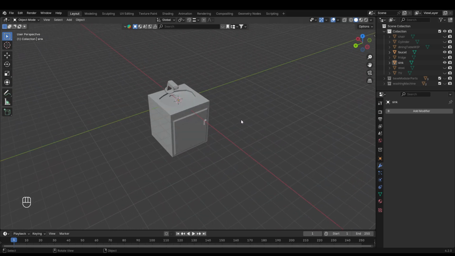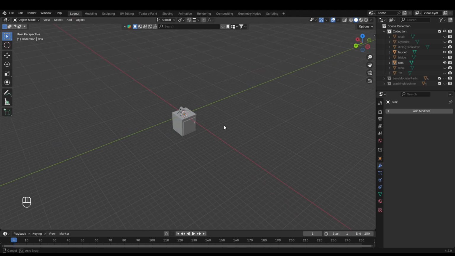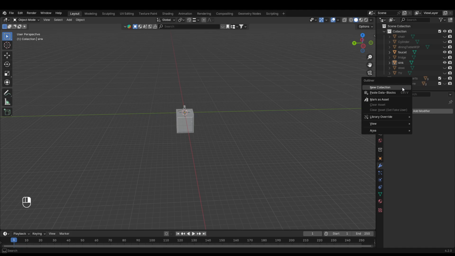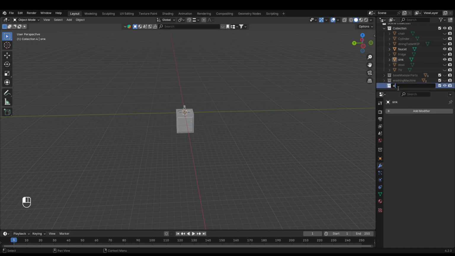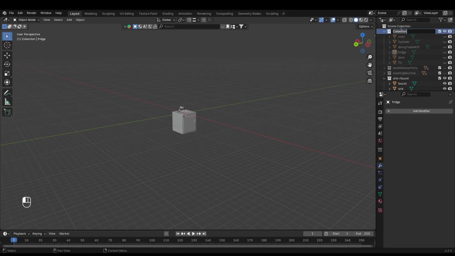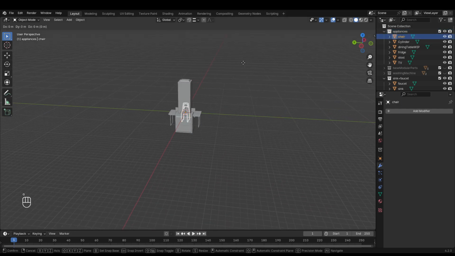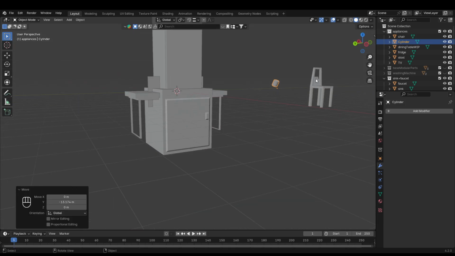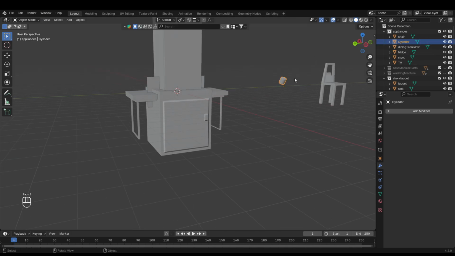It does not look good. But you know what? Honestly, it could look much worse. So sink plus faucet. Why is fridge in here? So let's call this collection appliances. I'm pretty sure that's how you spell that. And yeah, let's set them all side by side. This cylinder is nothing, so that's gonna go away. There we go.